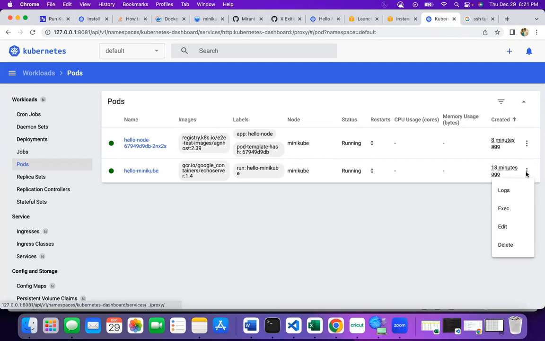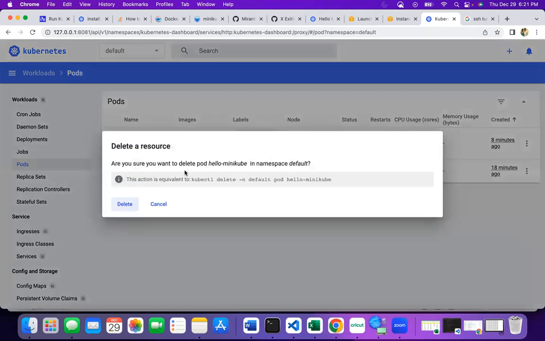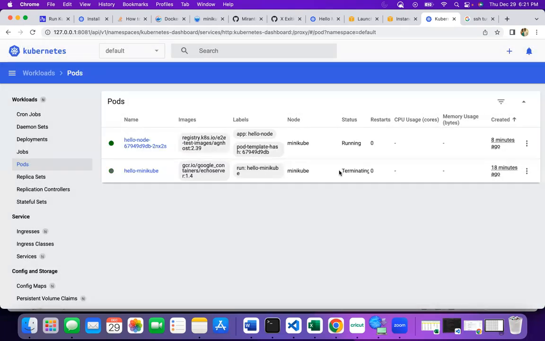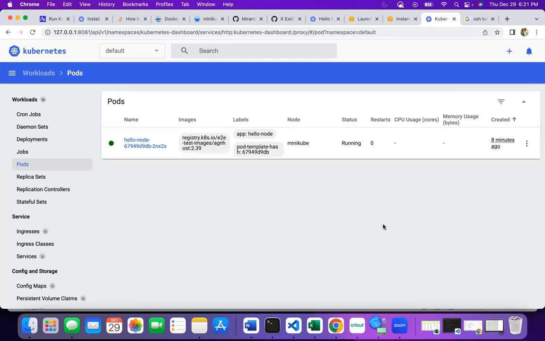Yeah, you can go ahead and delete that pod. Delete it. Are you sure you want to delete? Yeah, right here. That's fine. Yeah, delete it. It's terminated. Okay, let's see what happens after some time. Can you refresh it? It disappeared. Okay, that pod has gone.